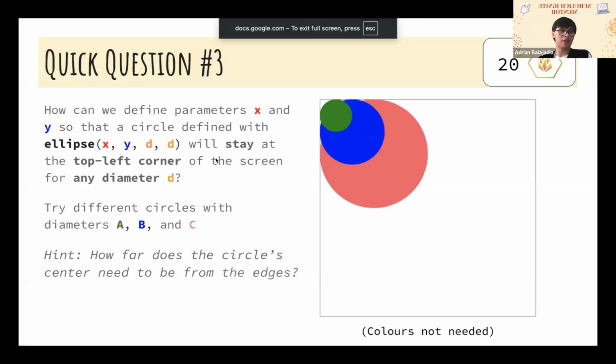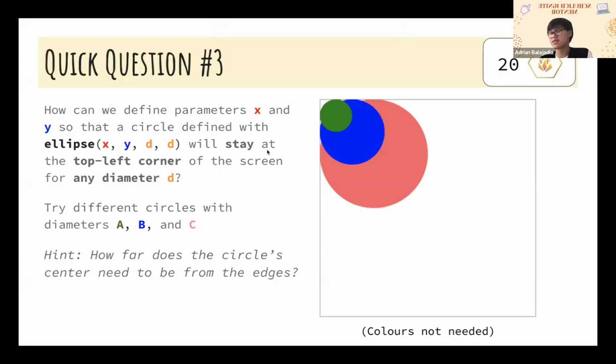Basically, if you look right here, how can you define parameters X and Y so that the circle defined will always stay in the top left corner? So just think about really specifically how D relates to the X and Y values. Say if D is 100, what should be the specified X in that sense? And just some food for thought, how far does the circle center need to be from the edges?